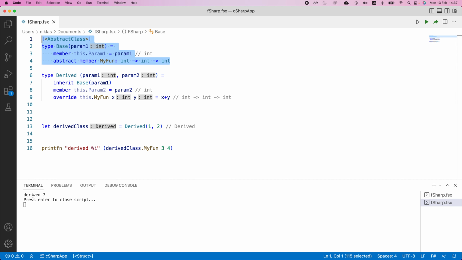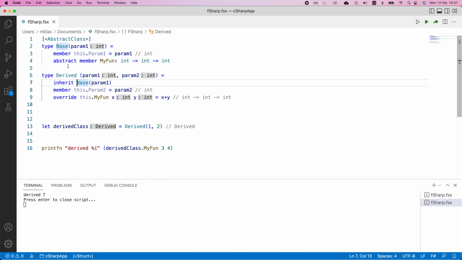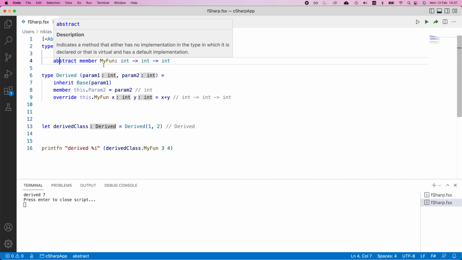And we can see here now at the bottom that we still get the value 7 once we apply the function of the derived class. So everything works like it did before. It's just that we don't have to provide a default value for the abstract members in the base class.